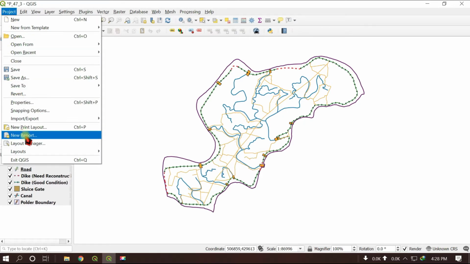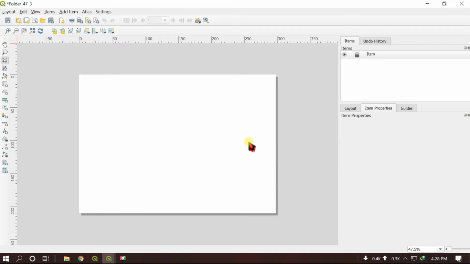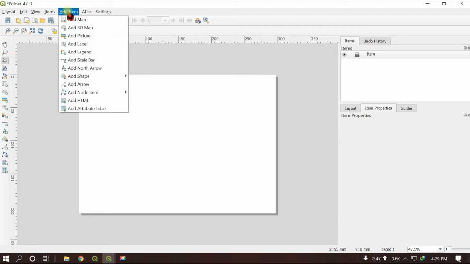To do that, from the project menu, select New Print Layout and give this layout a name, whatever name you want, and then click OK. After that, a white page will appear in front of you. Here we can add the map and the legends and all of the things. On the left, there is a horizontal toolbar for adding all those things, and you can find which function adds what from the add item menu.